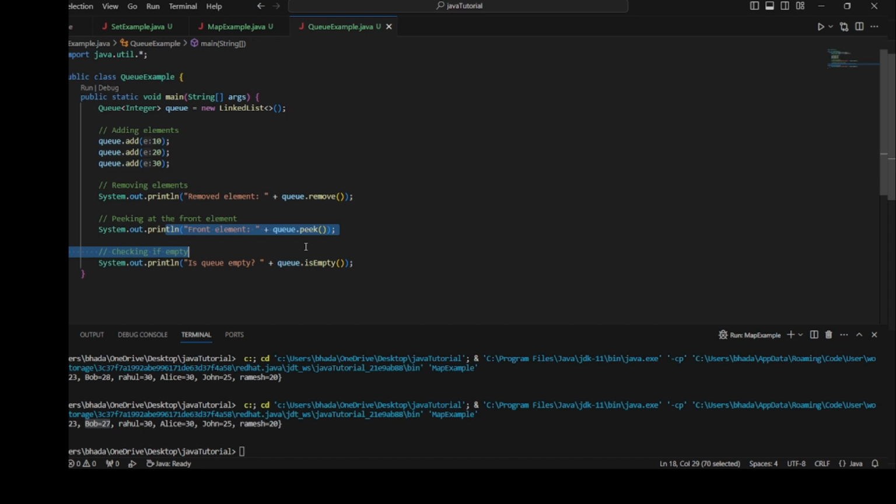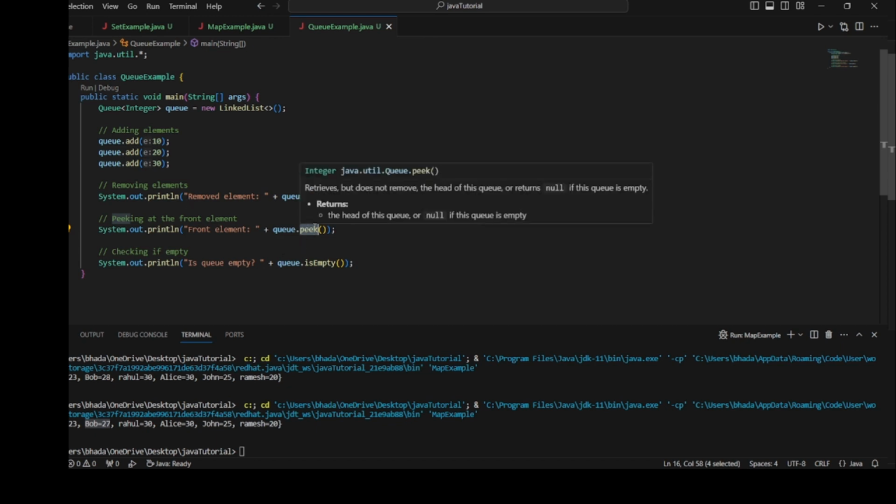Some other functions are also present in this, like peek, which is for getting the top element. In a queue we have a rear and front architecture. Peek gives the topmost element, as we know that queue is a FIFO architecture, first in first out. So when we add a new element, it is added through the rear, and when we remove an element, we remove it through the front pointer.